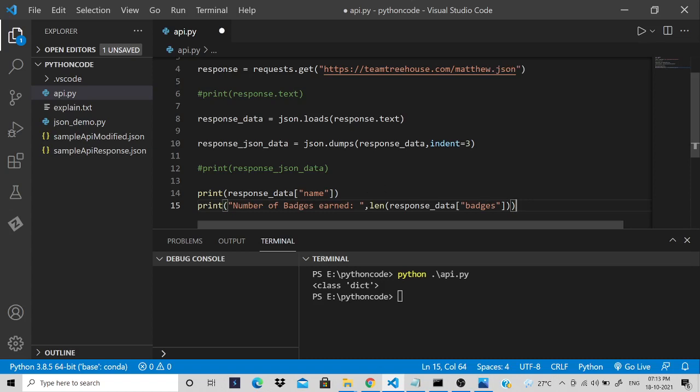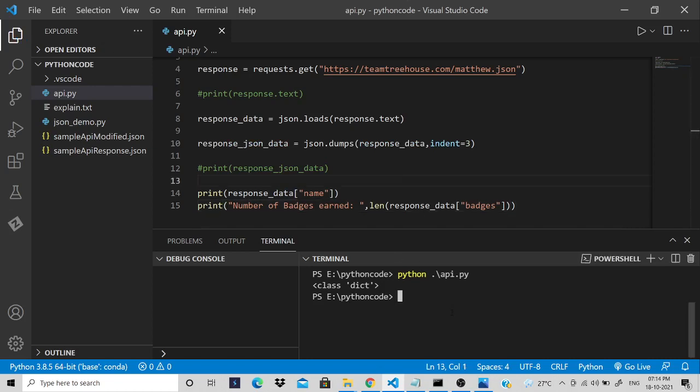So here the first thing that it will do is print out the name, and next the number of badges. So we want to count how many badges this particular person has earned. So let's save our code and let's run it. Let's see if it works or not. Yeah, so as you can see, the number of badges earned was 101.